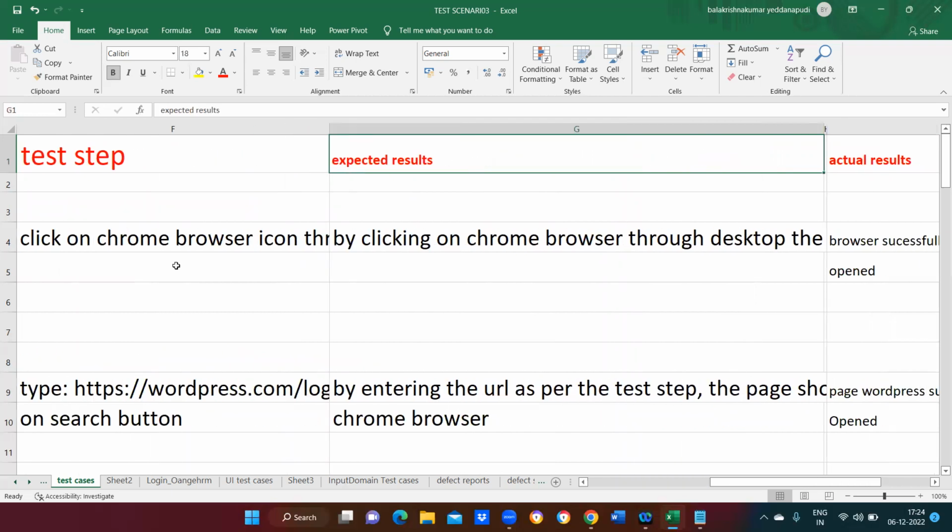Next, expected result. What are we going to expect? It should open. The window should open. The window should close. The window should minimize. The button should be enabled. While clicking on the button, it should enable. So that is your expected. You are going to expect something, it should happen.